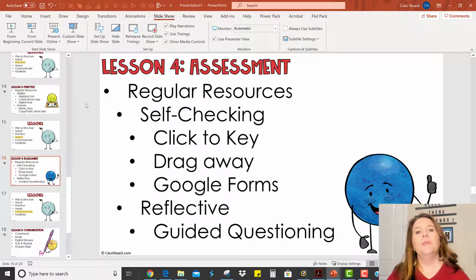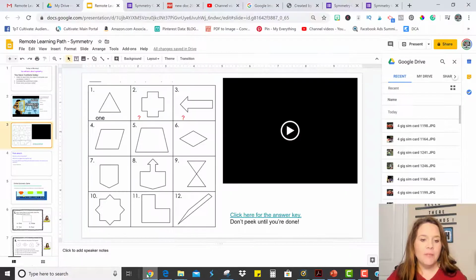So another important part about assessment is making sure that you use reflective questioning to kind of guide students into thinking about their learning and their thinking. So I'm going to go back to our learning path and show you how you can include some of this guided questioning inside of your learning path just to help students take their learning up a notch.